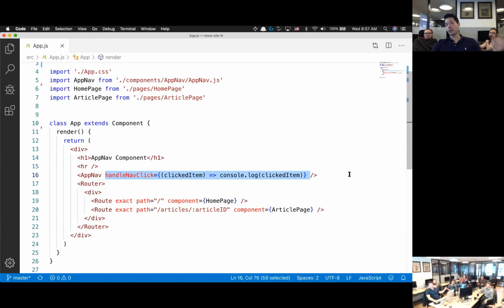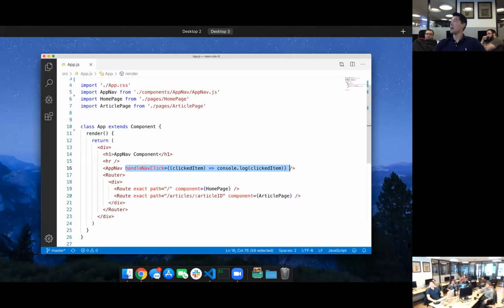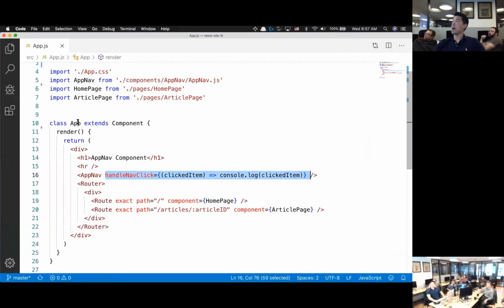Close. So the first part is correct. Justin said that a prop is a property. Imagine it's a property that I'm passing down from a parent into a child. So I'm passing handleNavClick from App into AppNav. This is a prop. When I reference it within AppNav, I'm going to do this.props.handleNavClick.